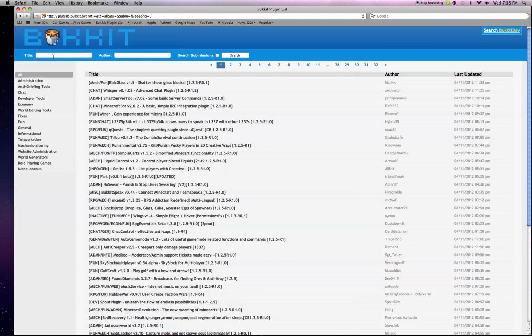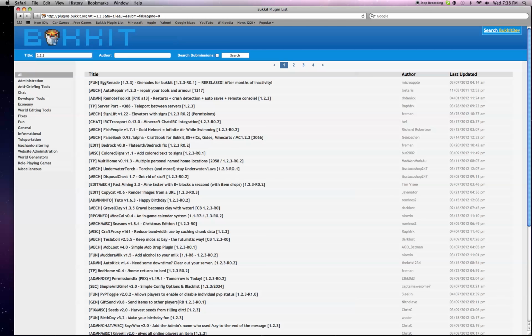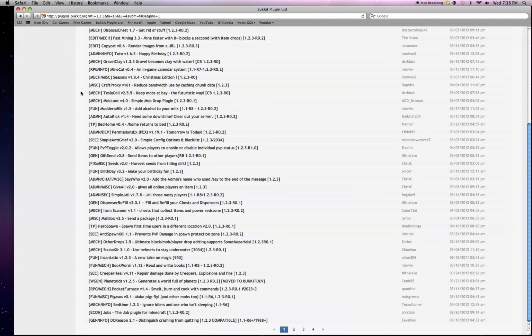And then this is for Minecraft 1.2.5. Minecraft 1.2.3 plugins still work. But if you are watching this and it is a new version of Minecraft that is not 1.2.5, then you have to search the version that you are in. Right now it's 1.2.5, but with 1.2.5, Minecraft 1.2.3 plugins work, so you're going to want to search Minecraft 1.2.3. And then these are all the 1.2.3 plugins, and then there's lots more pages.